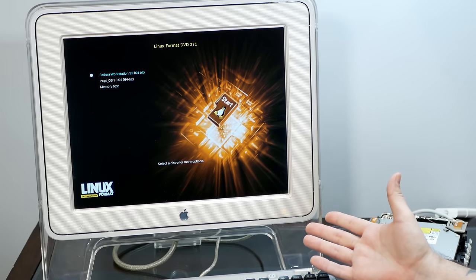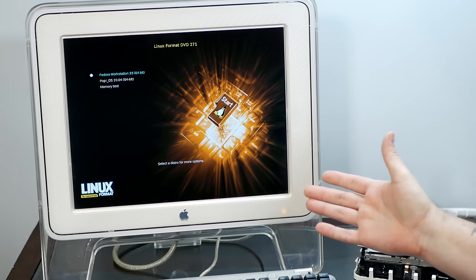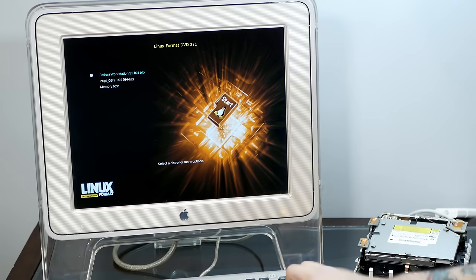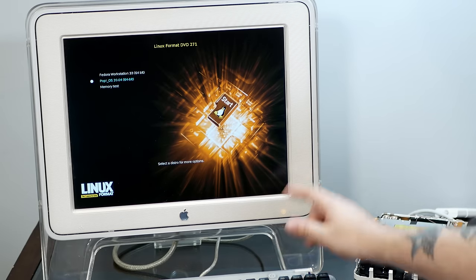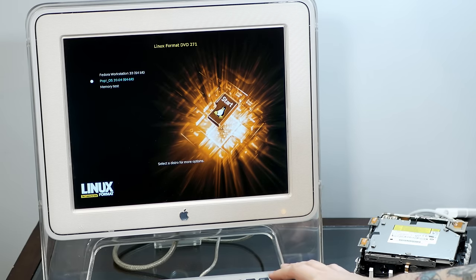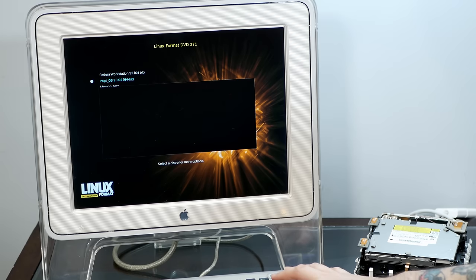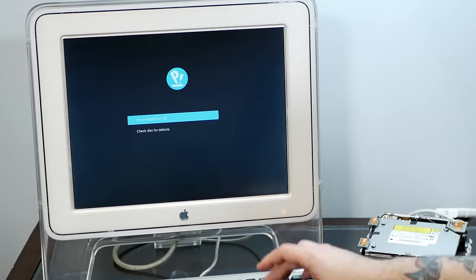All right, so booted into the Linux Format cover DVD number 271, and we have our choice between Fedora 33 and Pop!_OS 20.04 and, well, memory test. But yeah, I really like this GRUB screen. Let's install Pop!_OS 20.04.